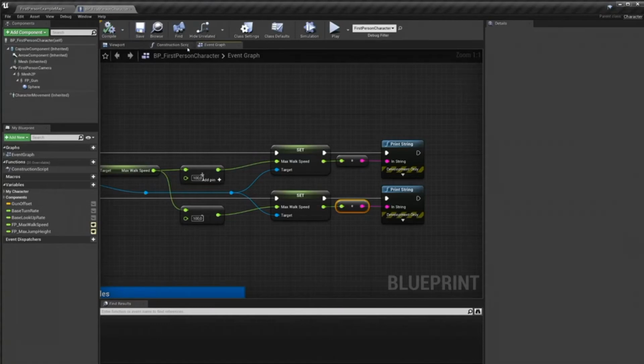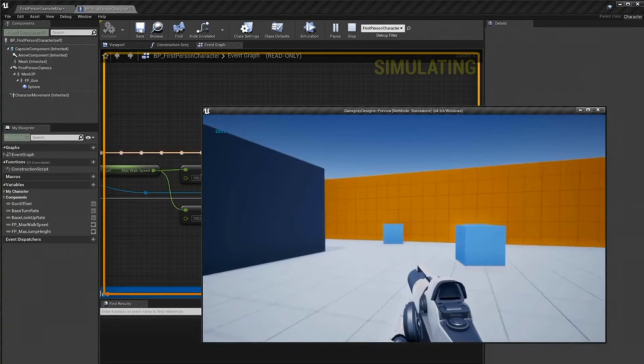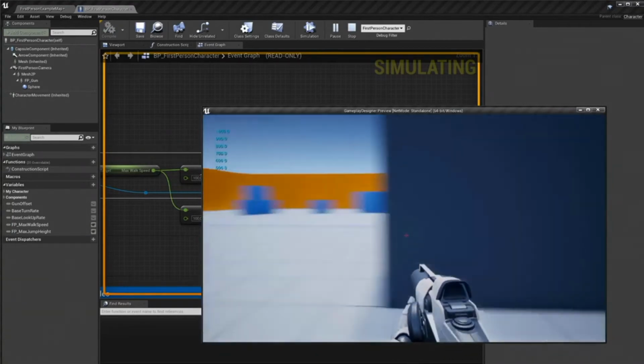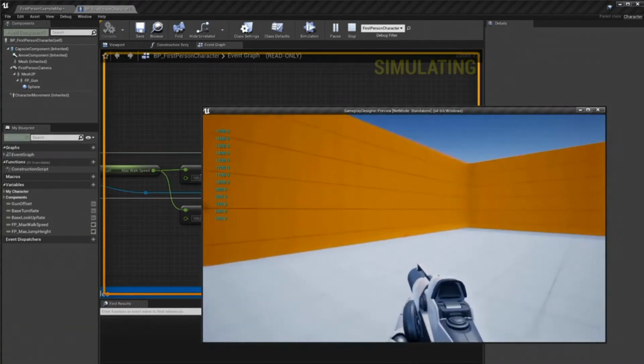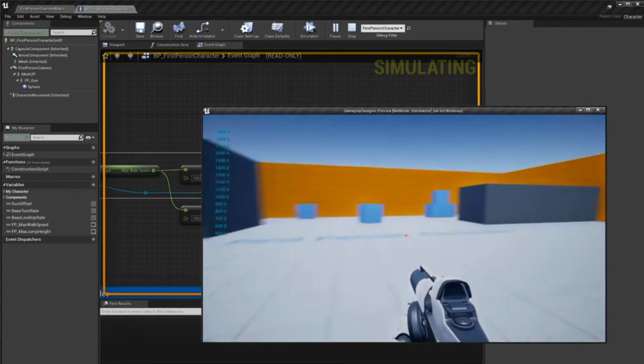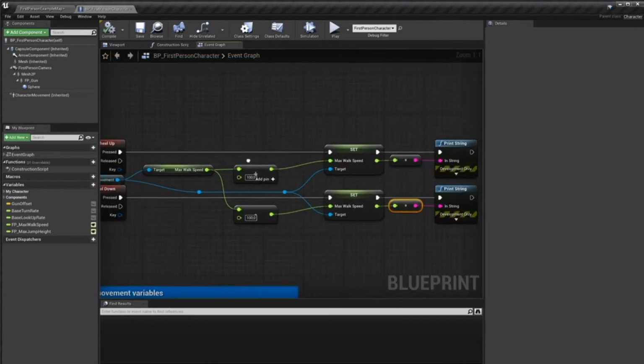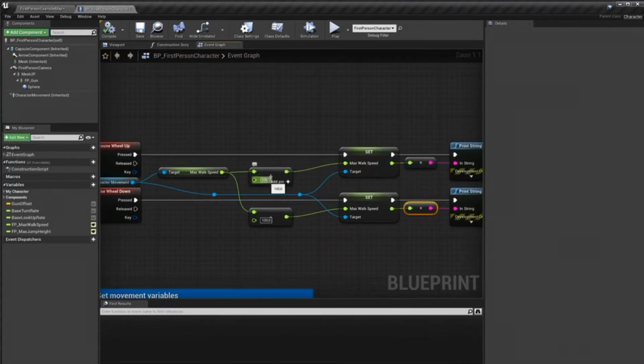Compile and save. So now when we press play and we walk around and we change the movement speed, you can see in the top left that our maximum walk speed is shown to us. It's probably smart to make these values a little bit smaller so you can really tweak it. But yeah, this is just an example showcase.